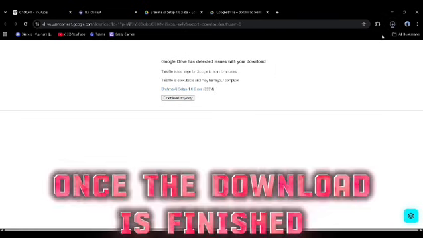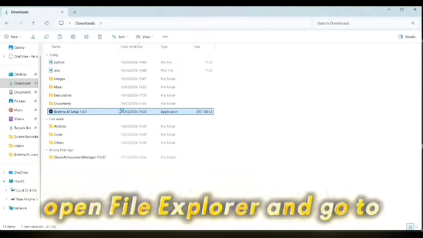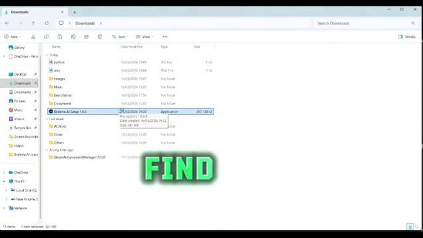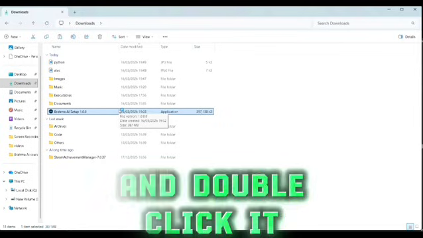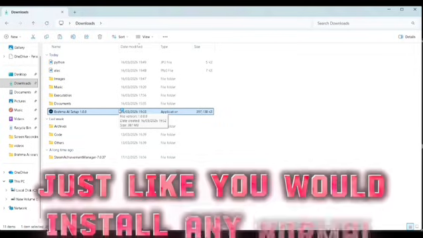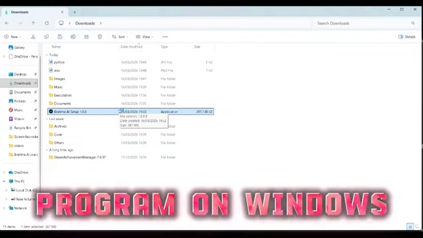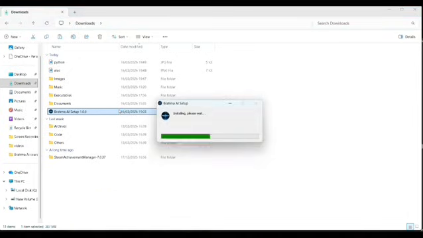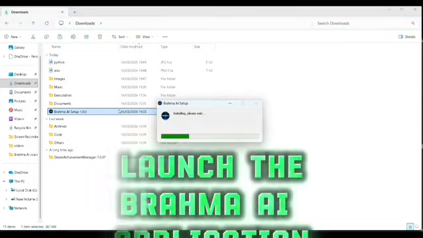Once the download is finished, open File Explorer and go to your Downloads folder. Find the Brahma AI installer and double-click it. Install the application just like you would install any normal program on Windows. After the installation is complete, launch the Brahma AI application.